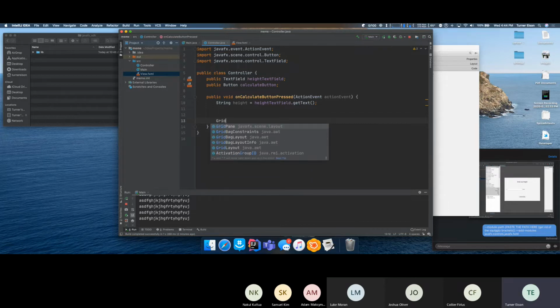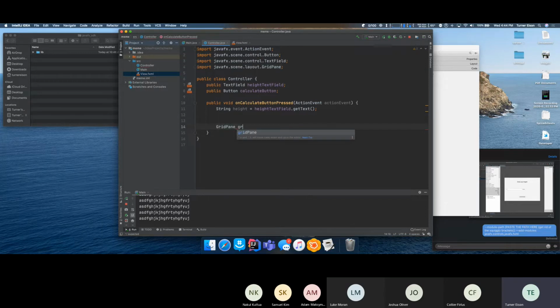So real easy, GridPane from JavaFX. GridPane, we'll call it gridPane because that seems like a pretty good name to me. New GridPane. Real easy, just like that. Now we have a GridPane that we can work with.